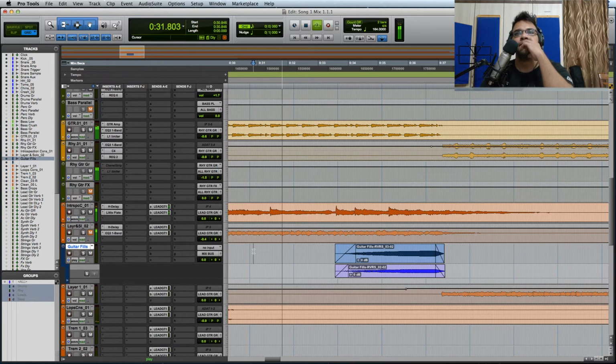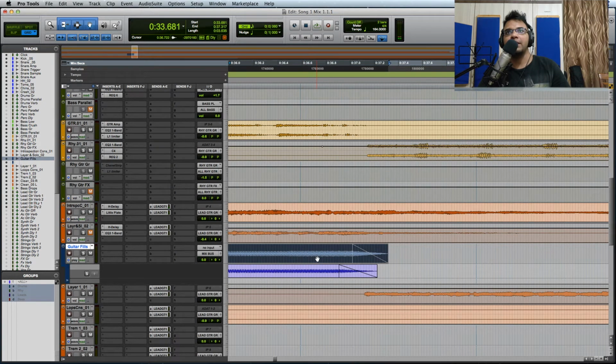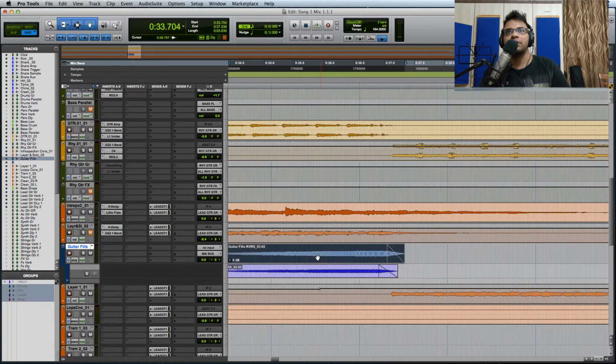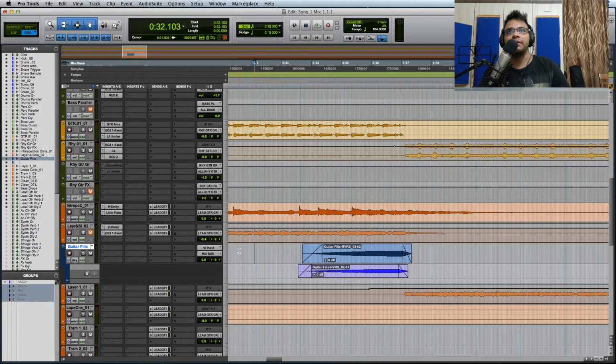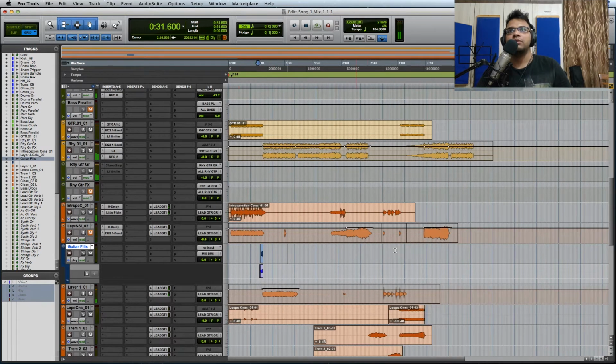You can actually move it a bit to the right so that it blends in with the next guitar part. Let's try that again. That sounds good. Now let's move on to the next effect, which is an instrument based effect.